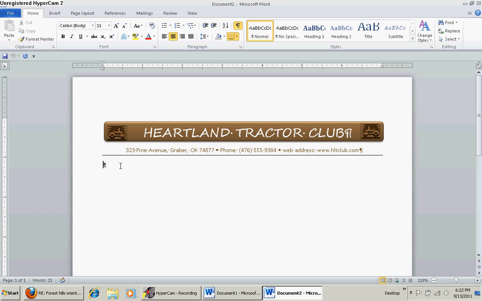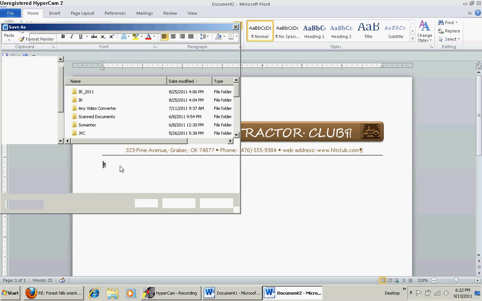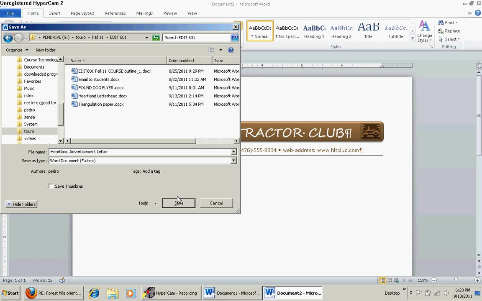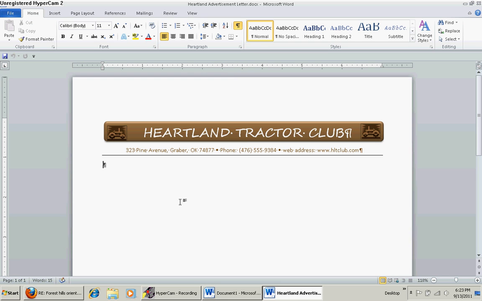Let me put my cursor at the end. Now I would like to save this document, but I don't want to save it with the name that we had before. I want to save this as a new document. So I'm going to save this as Heartland advertisement letter. So once again, if I do Control S, since this is a brand new document, it's asking me for the name of this document. I'm going to type in Heartland advertisement letter. And now click Save. So now it's been saved as Heartland advertisement letter.docx.